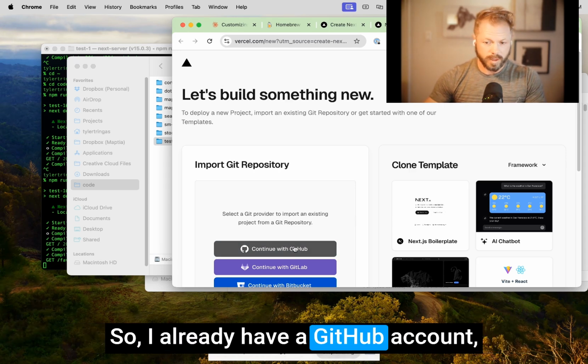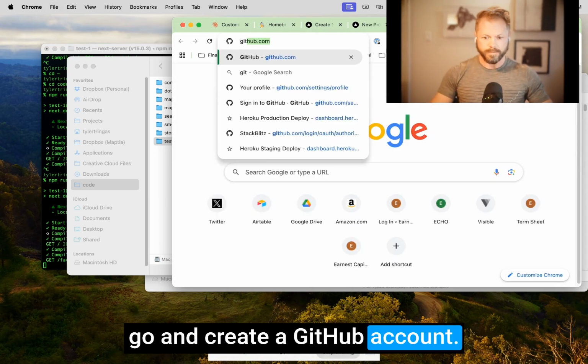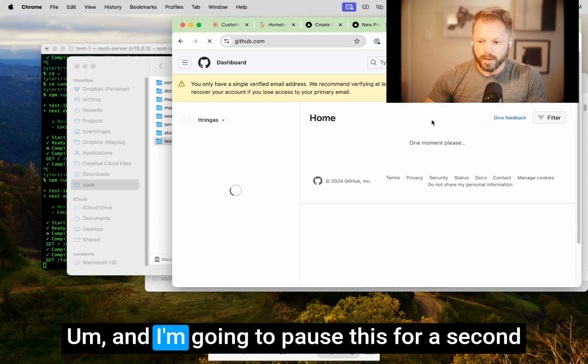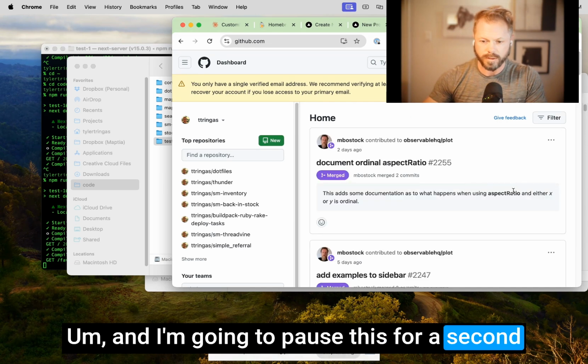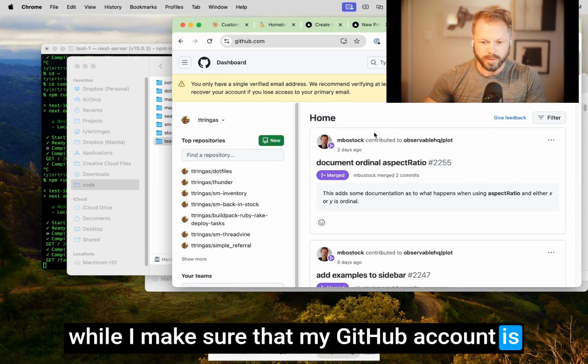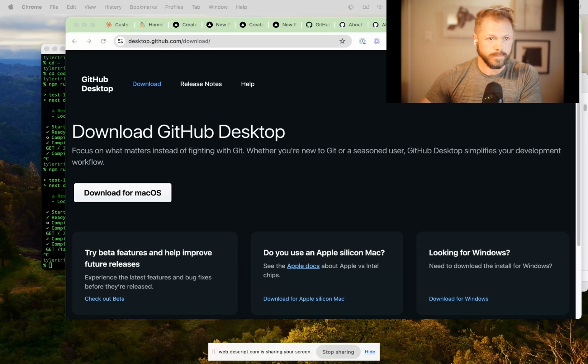So I already have a GitHub account. So this is where you would stop and go create a GitHub account. And I'm going to pause this for a second while I make sure that my GitHub account is in good working order, and come back.